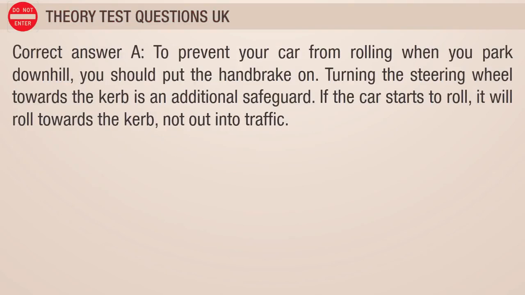Correct answer A. To prevent your car from rolling when you park downhill, you should put the handbrake on. Turning the steering wheel towards the curb is an additional safeguard. If the car starts to roll, it will roll towards the curb, not out into traffic.